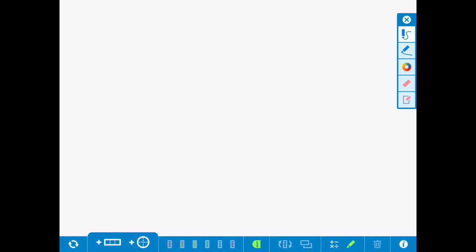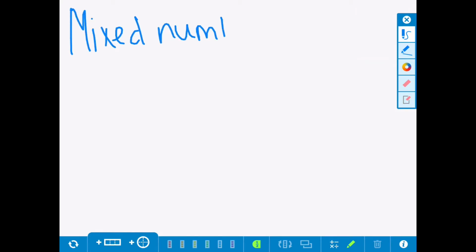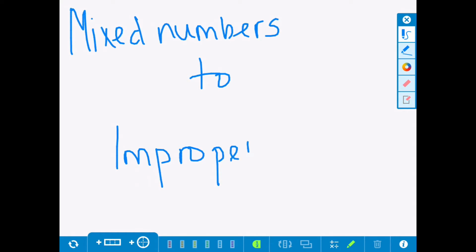Hi guys, just wanted to show another video of how we're using this app in the classroom. So this one's a little different than the first one. Instead of starting with improper fractions, we're going to start with mixed numbers today, and I'm just going to show you the opposite of how to turn those into improper fractions.